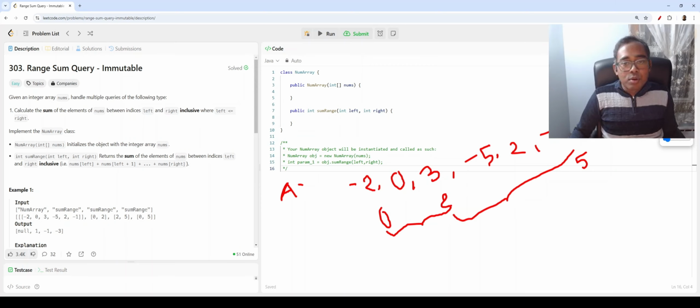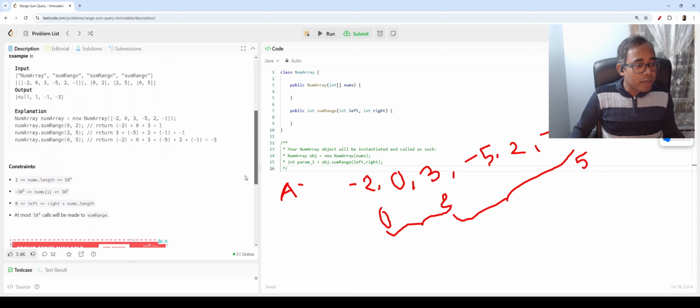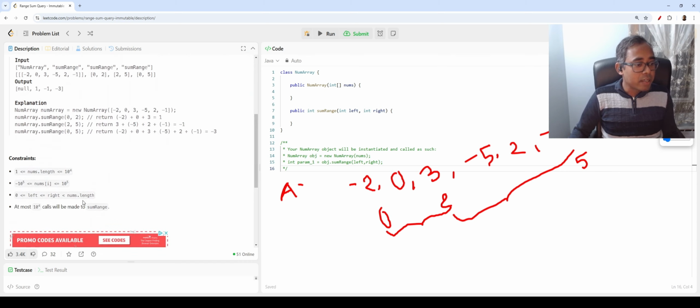And this sum range will be called at most 10,000 times. And the range for each element in the array is -10 to the power 5 to +10 to the power 5, that is -100,000 to +100,000. So these are our constraints.